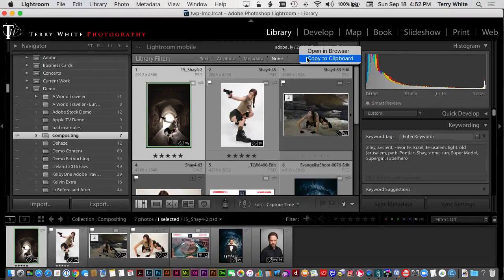Copy it or open it in the clipboard, or open it in the browser, but I'll copy it. Then I'll open it in the browser. And the view it will take them to looks very much like Lightroom. It will be the grid view of those photos.